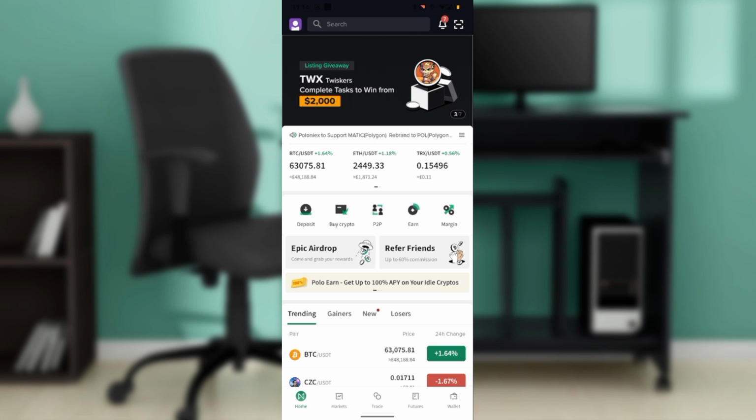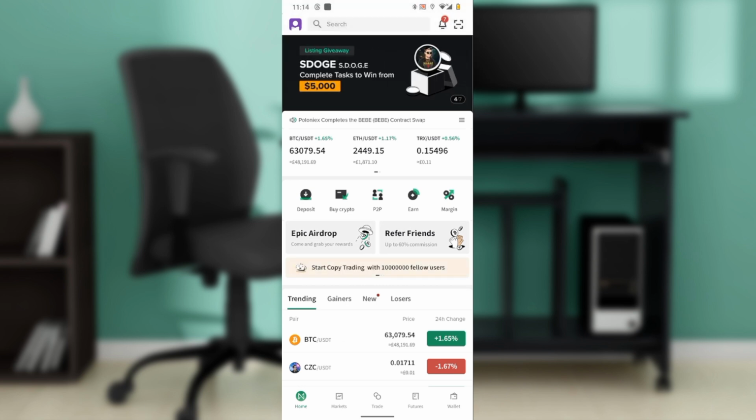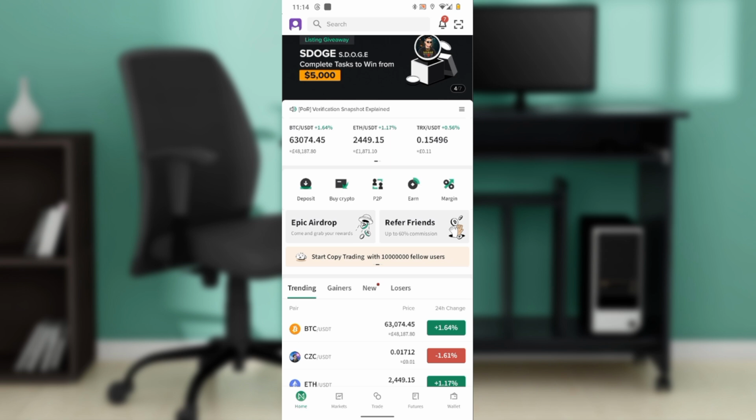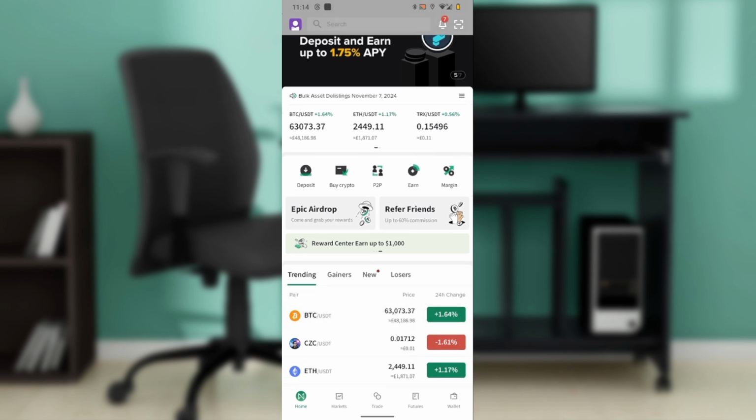Once you go to the login page, below the password field, you will see a forgot password option. Now tap on it to initiate the password recovery process. Then you'll be prompted to enter the email address associated with the Poloniex account. Type in the email address you used to create the account. After entering your email, tap submit, and Poloniex will send a password reset link to the email address you provided.